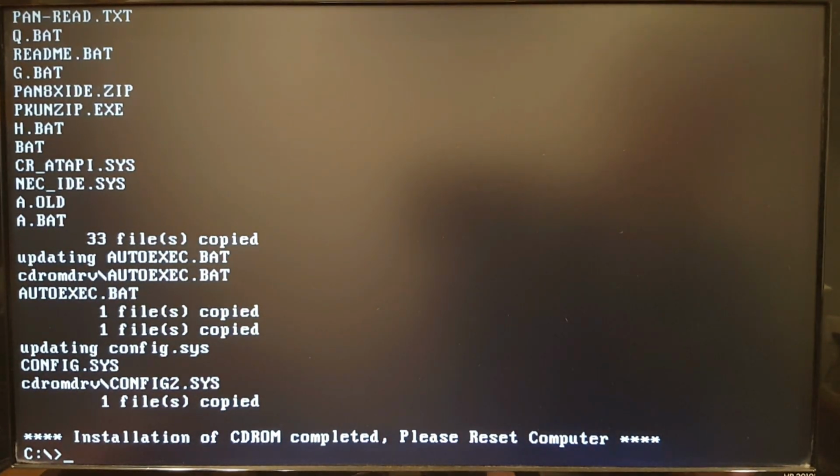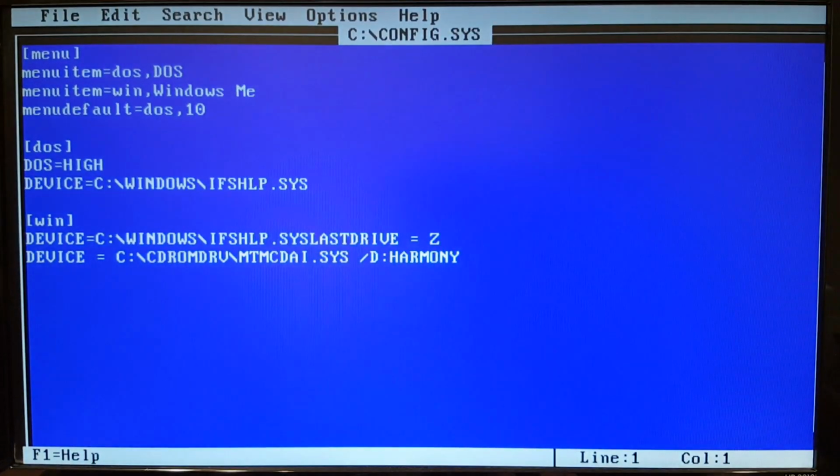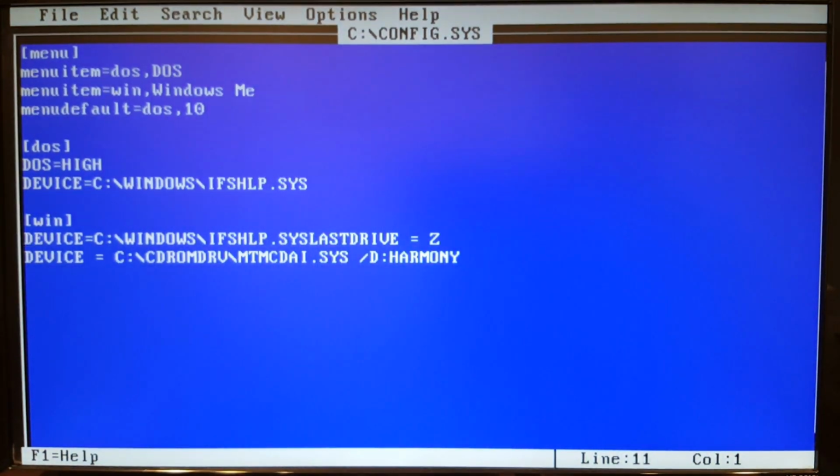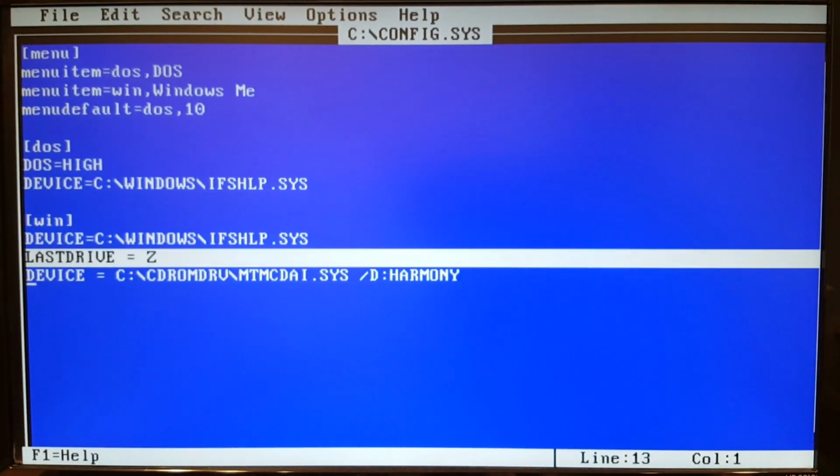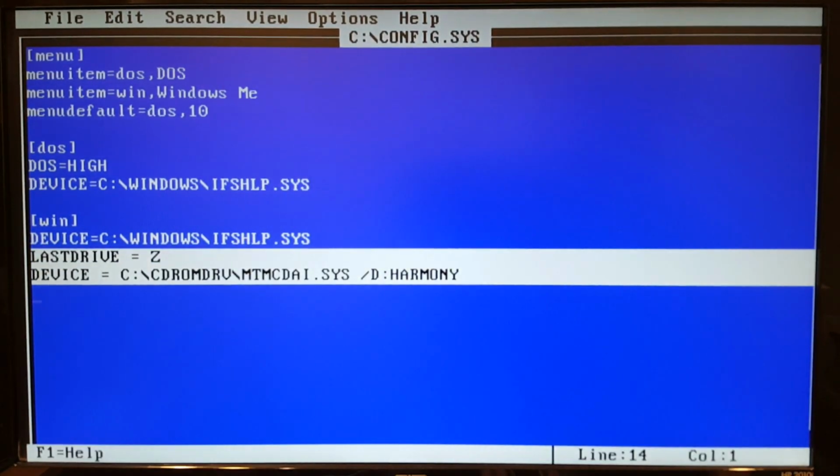It looks like everything worked, but first we need to check our config.sys and autoexec.bat files to make sure that it put everything in the right place. I'm not sure if we have our edit utility. We do. Okay. Yeah, it did not put the edits in here properly. This last drive equals Z should be on its own line, and these are in the wrong section.